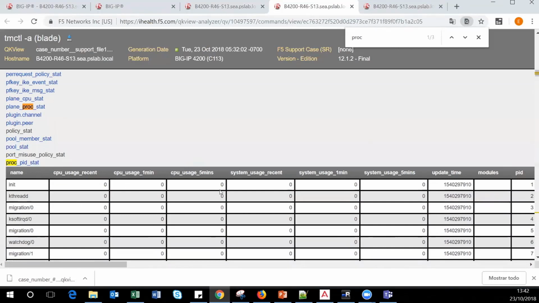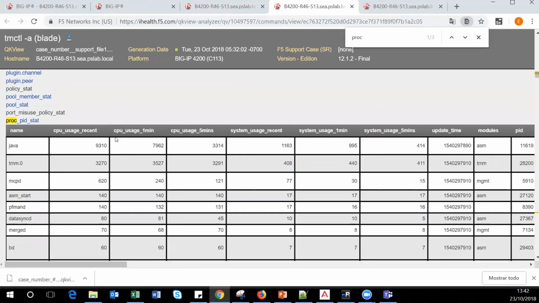That is a table that will give us the CPU utilization per process, per core. So here we have an idea, at the moment this was generated, which is the process taking the most CPU. You can see Java here. This is one way to do it using the QKView.